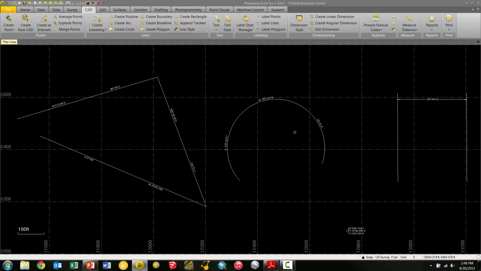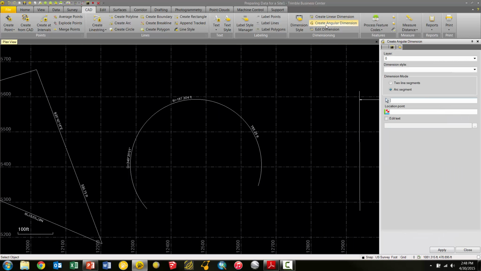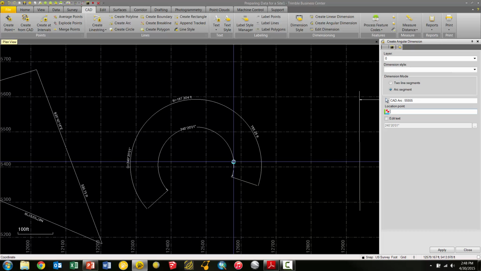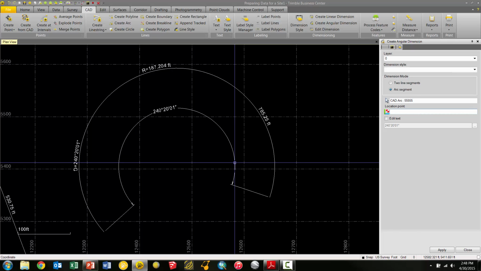So my other option here is an angular dimension. An angular dimension I can use to, say, measure angular, like an arc, for example. So if I choose create angular dimension, and I select this arc, you can see here that it's giving me basically this angular dimension here, which you can see corresponds with my delta angle of my arc here. So it's just another way to basically label this arc with just an angular dimension if you choose, versus with an arc label.